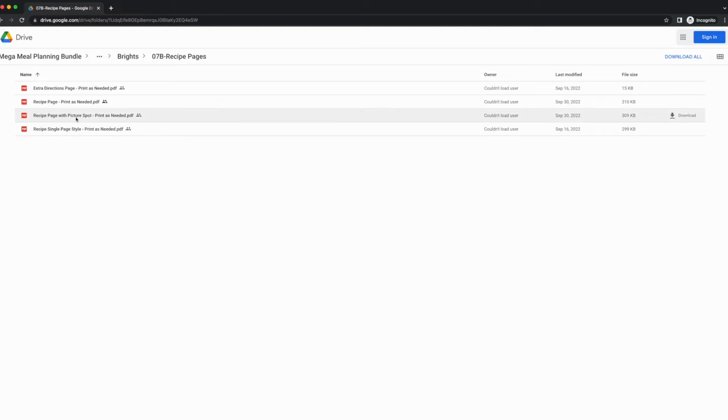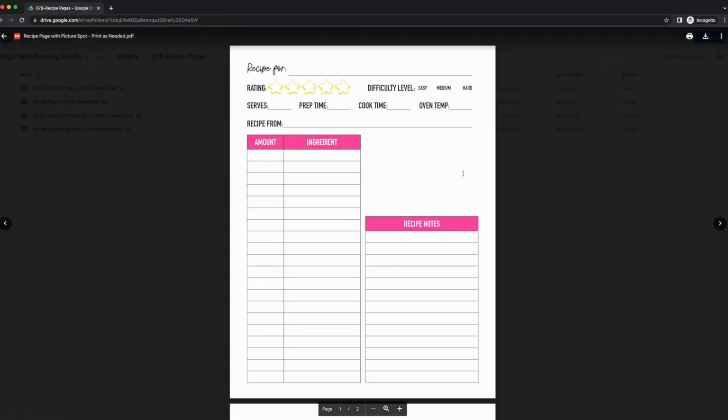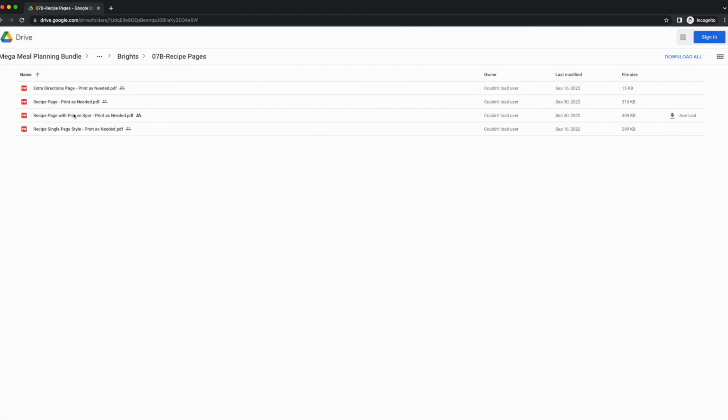Next, you have the same thing, only there's a section here for you to put in a picture. So maybe you want to take pictures of you and your family making that recipe, or you want to take pictures of what the completed item looks like. This is where you would place it.